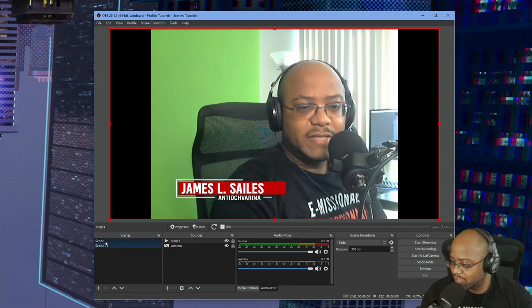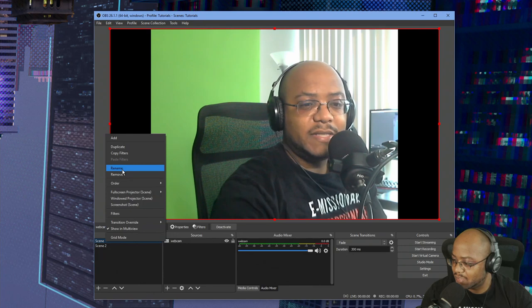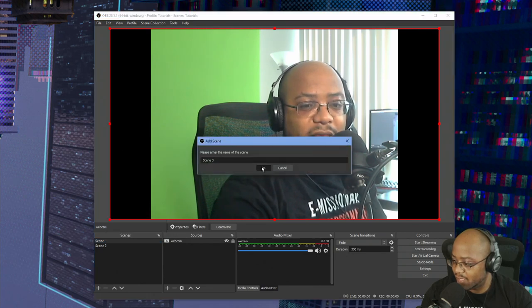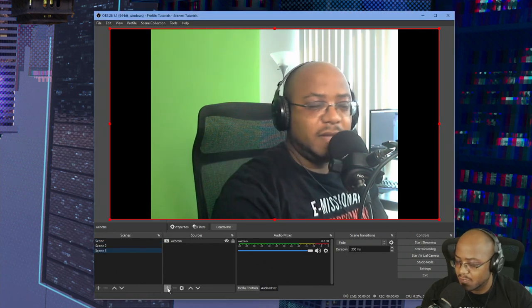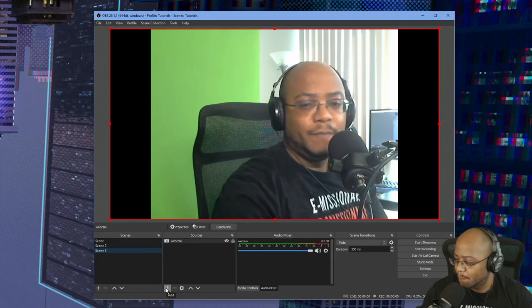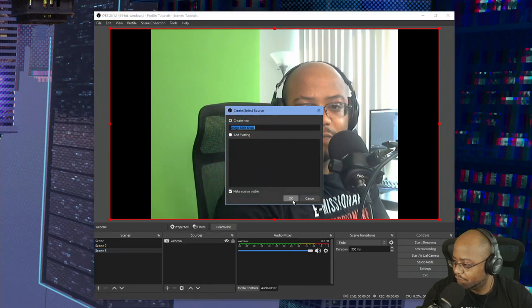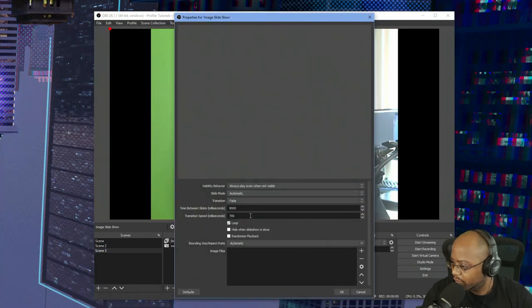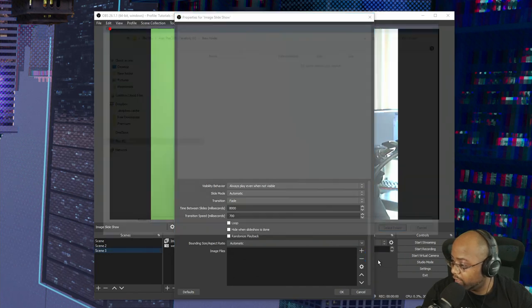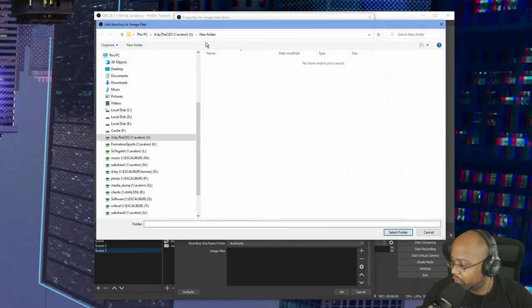Now let's try the same thing again, but let's see what we can do with that image sequence. It pretty much works the exact same way. But instead of media source, we're going to add an image slideshow. I'll just call it that. And transition, do we want to loop? No. Now let's add our images. Going to add a directory, which I think would be easier.